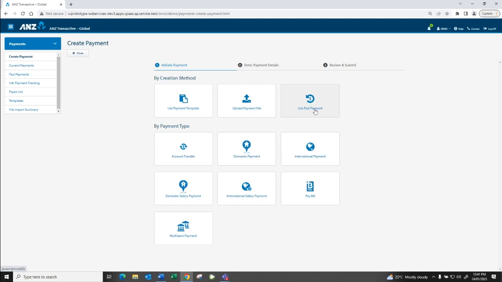Next, we have use past payments. So using a past payment is just using any payment that you've used in the past as a template for this future payment. You will be able to change details such as the amount and the reference details.